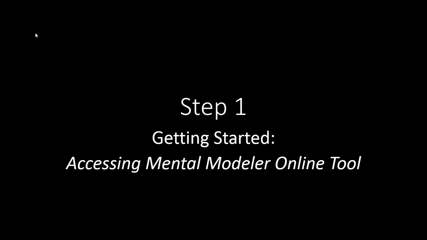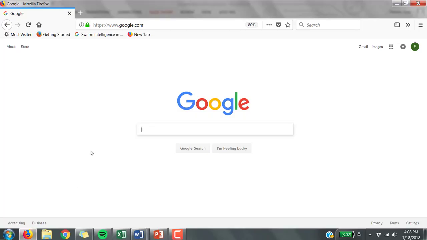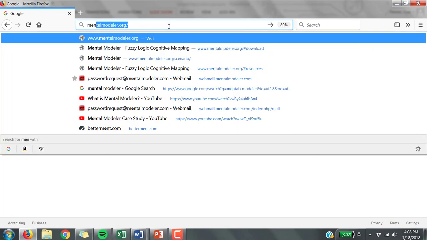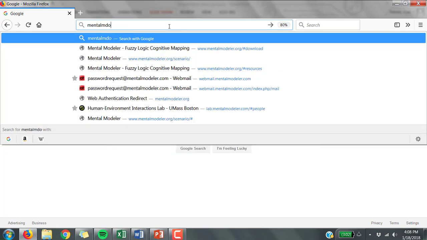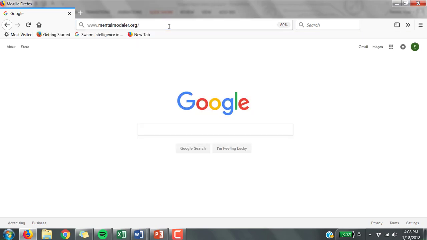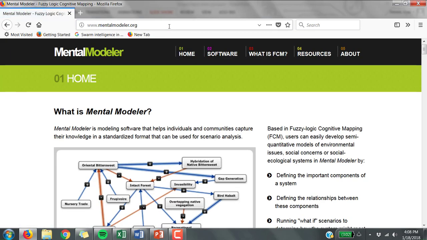So the first thing to do is to access Mental Modeler from the online tool. And it's easiest to use the web browser, either Firefox or Google Chrome. It works best in those browsers. And just navigate to the Mental Modeler website, which is mentalmodeler.org or mentalmodeler.com.